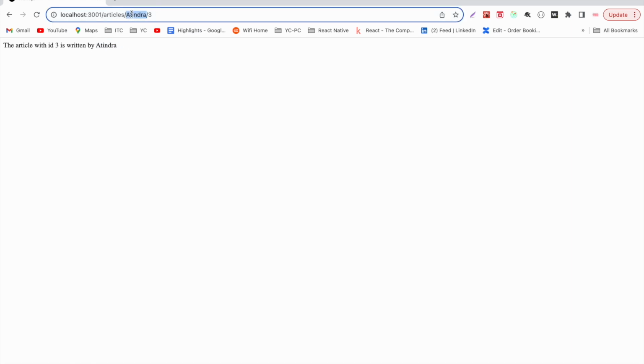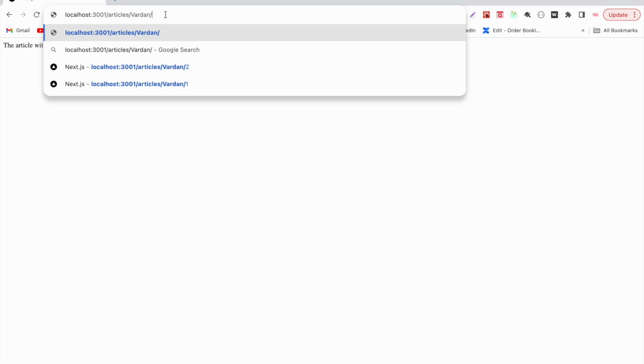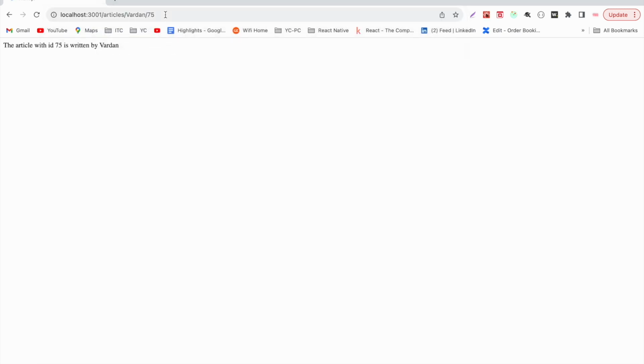Let's change this to Vardhan, the ID number as 75, and the article with ID 75 is written by Vardhan. This is how you can implement nested dynamic routes in your application.